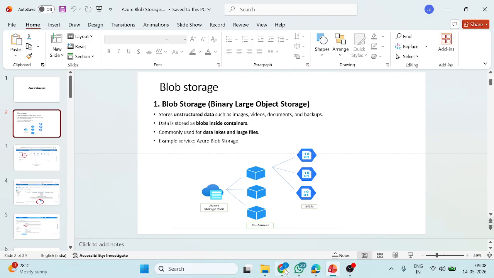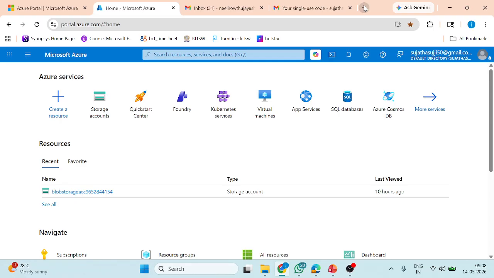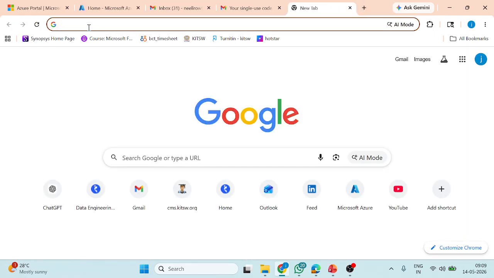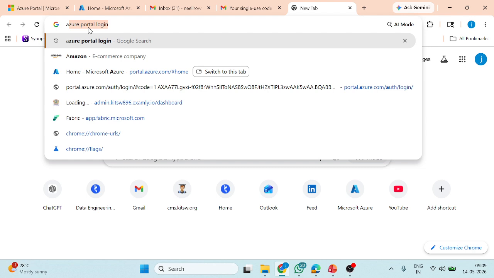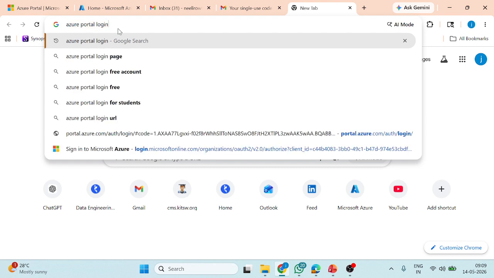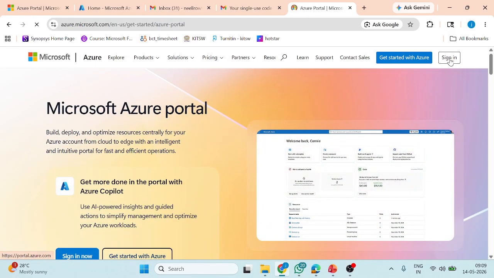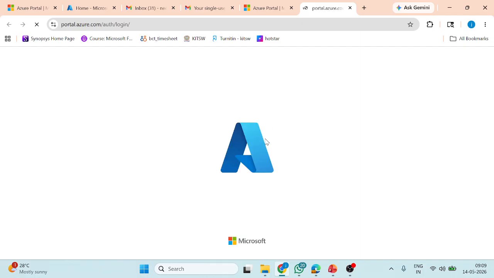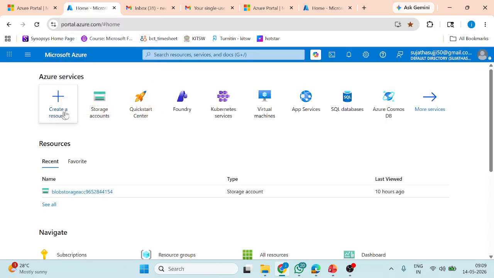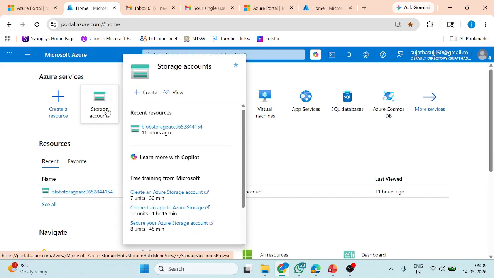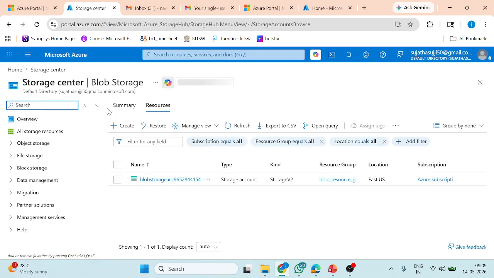Okay, so we need to open and register on the Azure portal. This is the Azure portal login, so open the first link here. In this you need to register an Azure account. I have already registered, and I'll show you here. This is the storage accounts, so click on storage account.